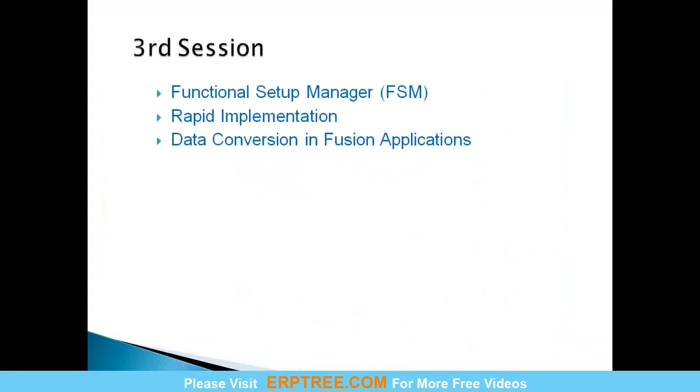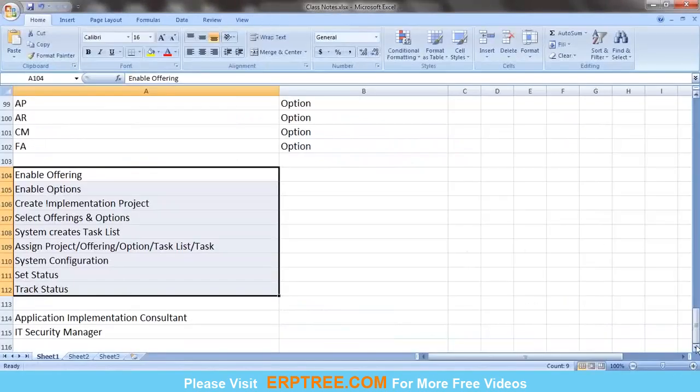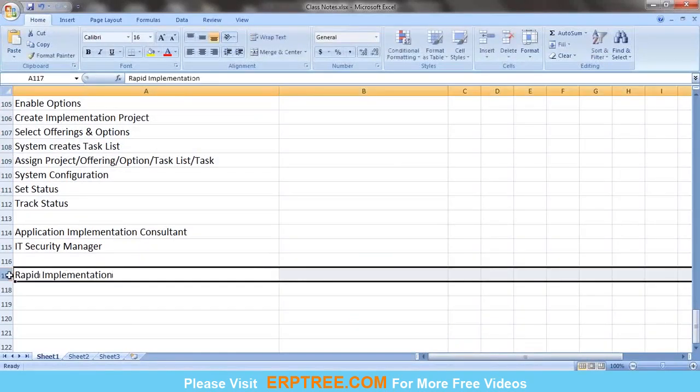The other point here is rapid implementation. What exactly is this rapid implementation all about, and how far are we using this rapid implementation technique in our projects? It's simple. By seeing this term, we can understand. We can speed up our implementation process. I mean, we can drastically cut down the implementation time with the rapid implementation approach.